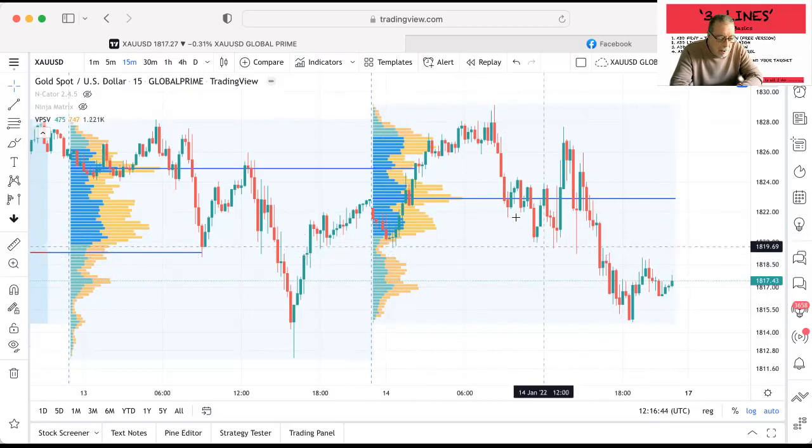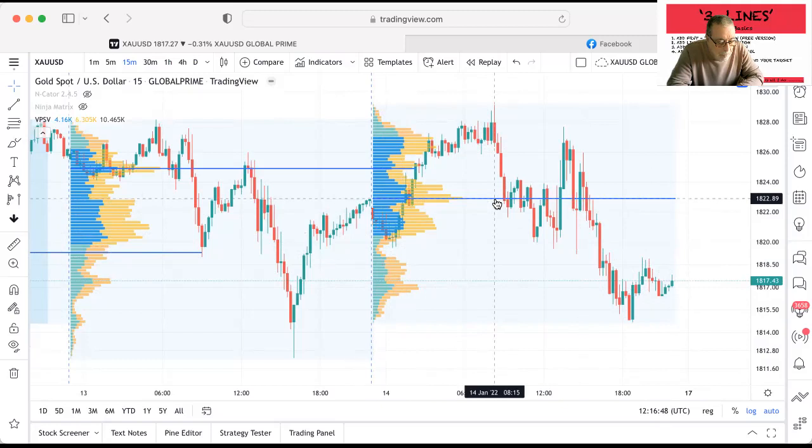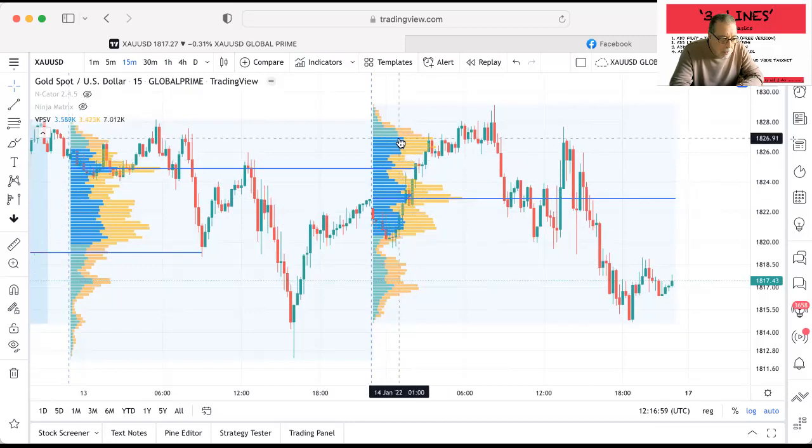And this is highlighting the peak of orders placed. This is showing you where 70% of all the orders were within that blue area, and the outside of the blue area is the other 30% of trading.